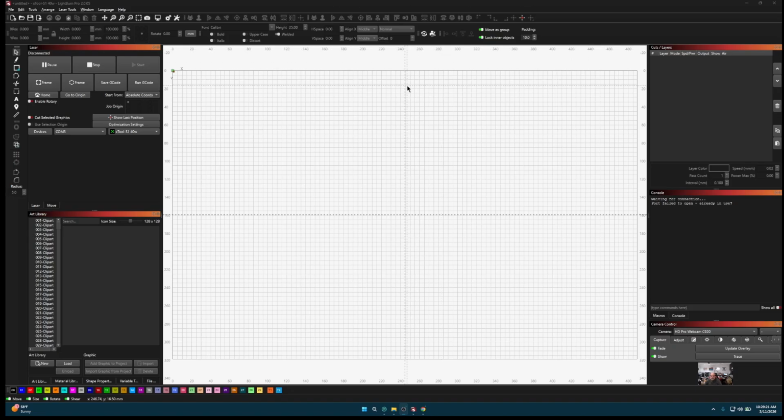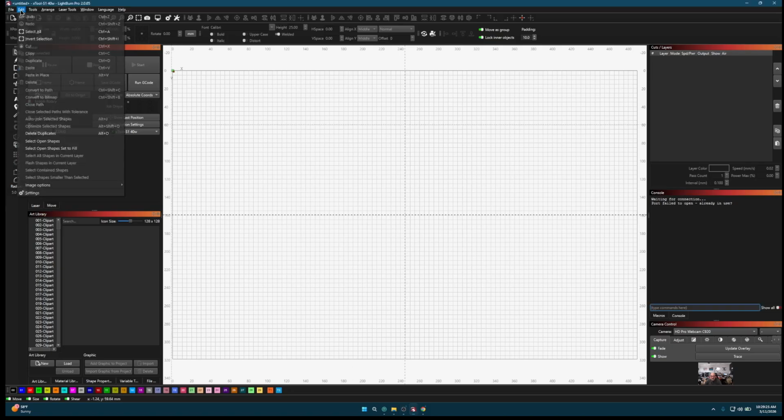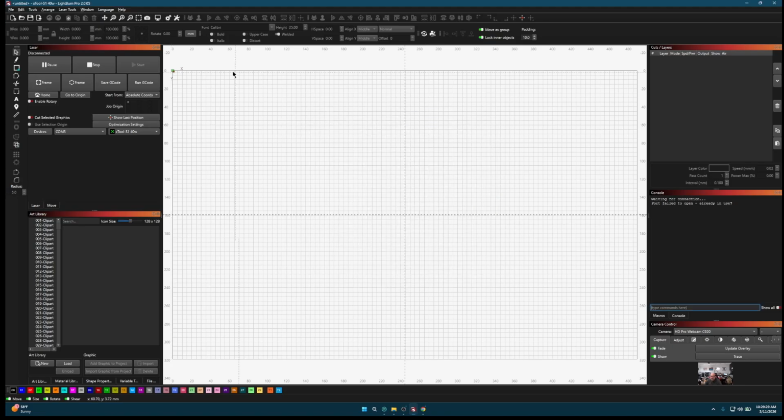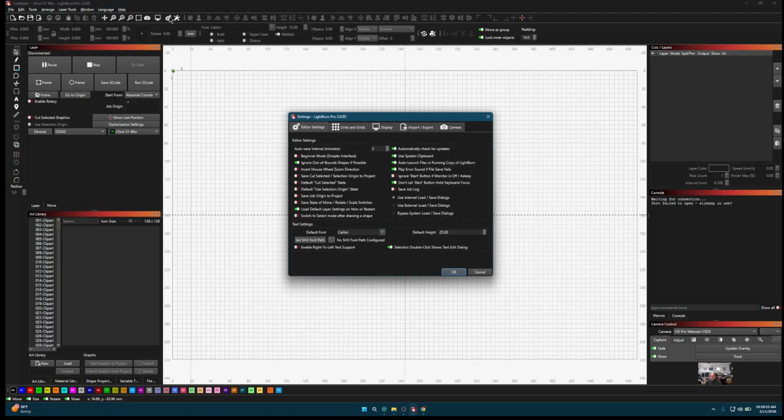So let's talk about preferences. There's a couple of ways to access it. If you click Edit and go to Settings, that's one way. Another way, depending on if you're on Windows or Mac, is to go up here and you see this little two gears right over here. You click that, and it brings it up as well. So let's go through. We're going to start with the editor settings, and then from there we'll move down.